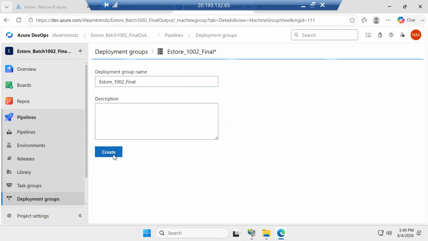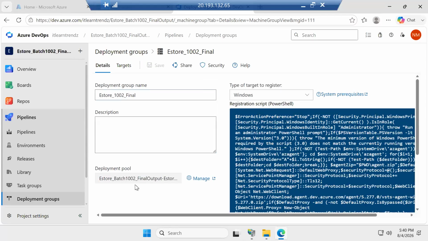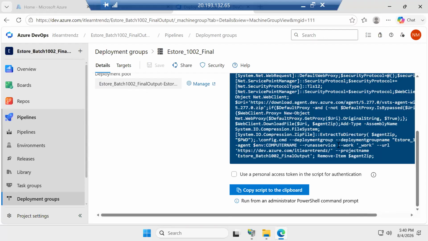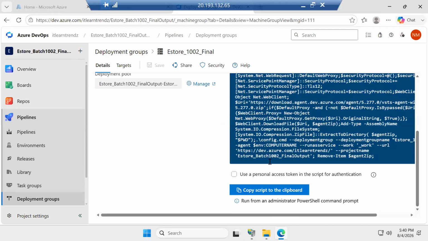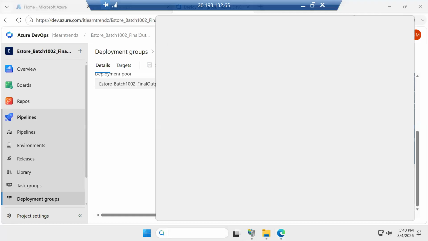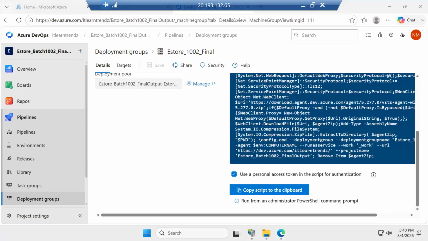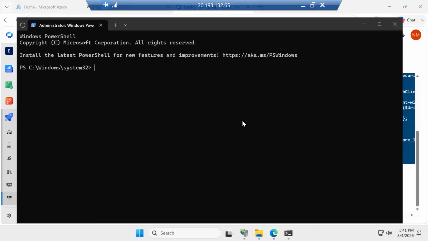Okay, create. Now, whenever I create this, you see there is a script. I got it. Yes or no? I got a script. Everybody, confirm: you got a script or not? Guys, please answer. Yes, sir. Okay. Select this, copy the script to the server, and use PowerShell. In PowerShell, paste the command.